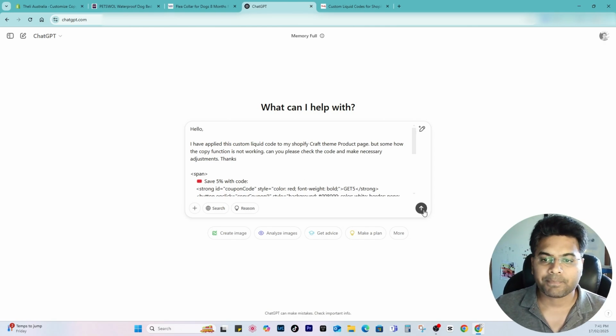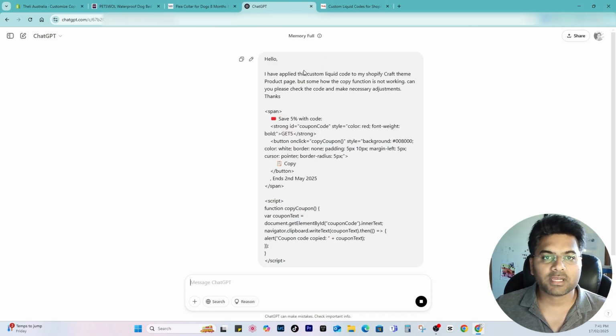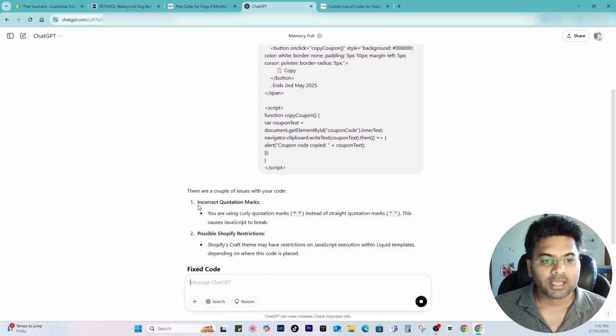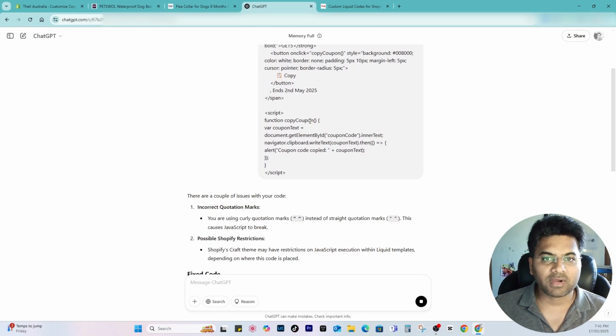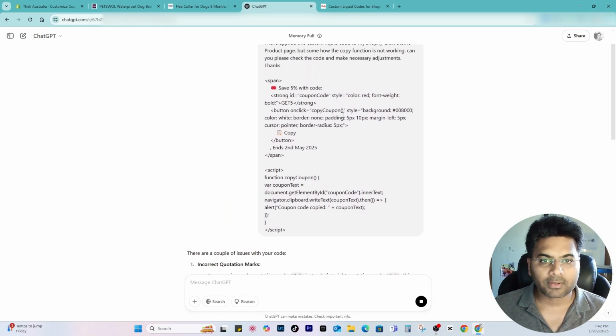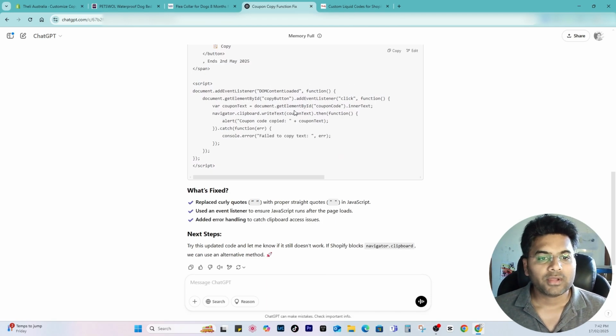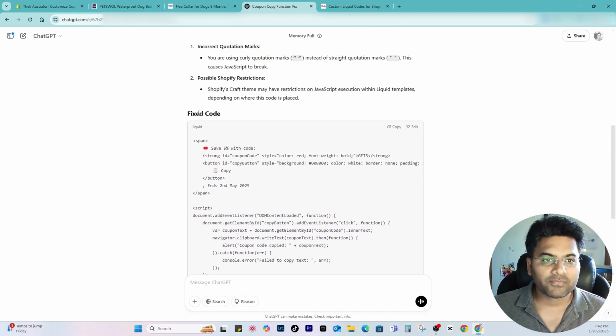to make sure it will start working correctly. So I give the prompt here, and now ChatGPT started inspecting the code, and it has found incorrect quotation marks there, which is why the code was not working. Another thing it has found is a possible Shopify restriction. So it has given me the fixed code.